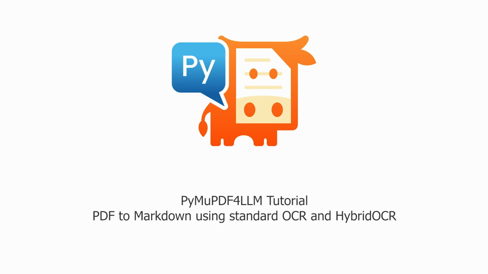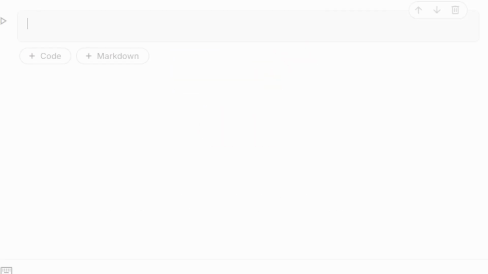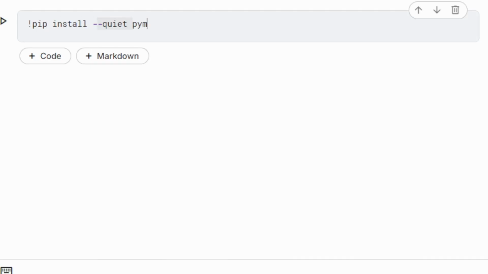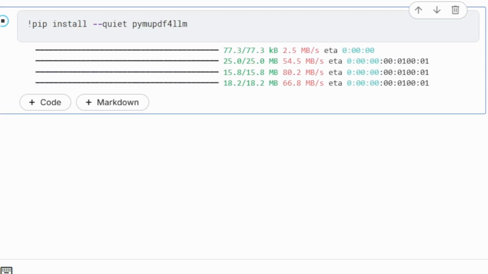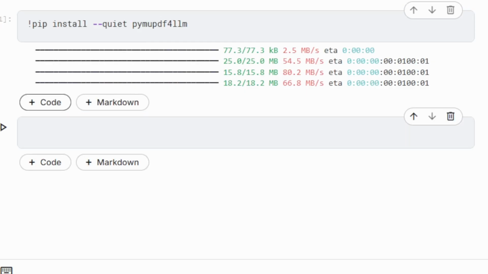In this tutorial, you'll learn how to convert PDFs that contain scanned pages or non-selectable text inside images to Markdown using PyMuPDF4LLM. First up, install PyMuPDF4LLM. Once installation is complete, import the library.